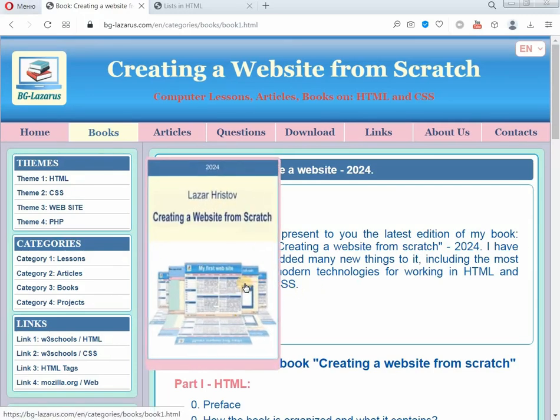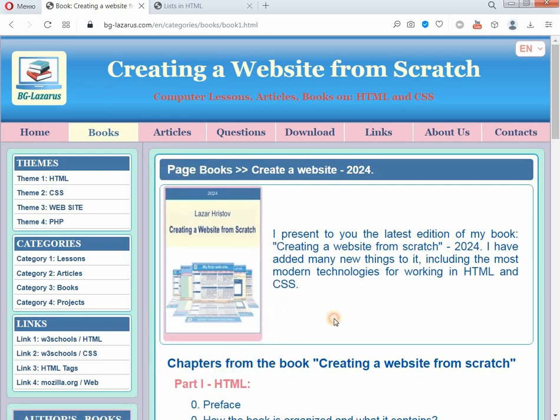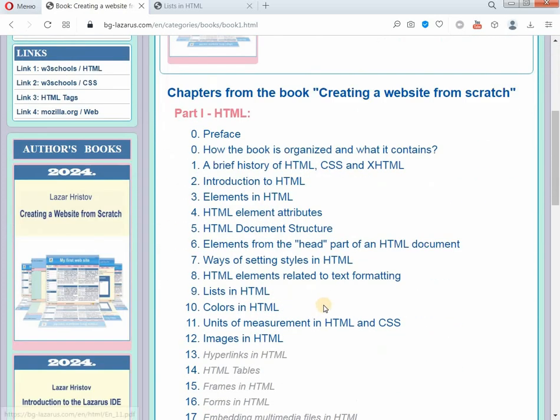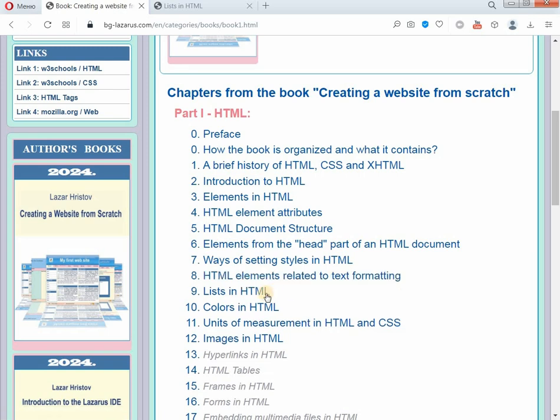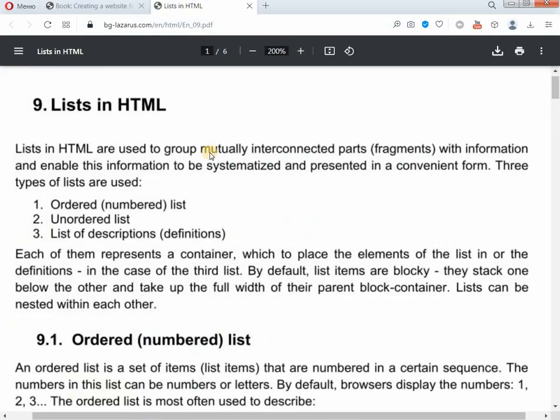We continue with the next lesson from the HTML course. Last time we finished with the 8th chapter and now we move on to the 9th chapter, lists in HTML. We open the PDF file first.